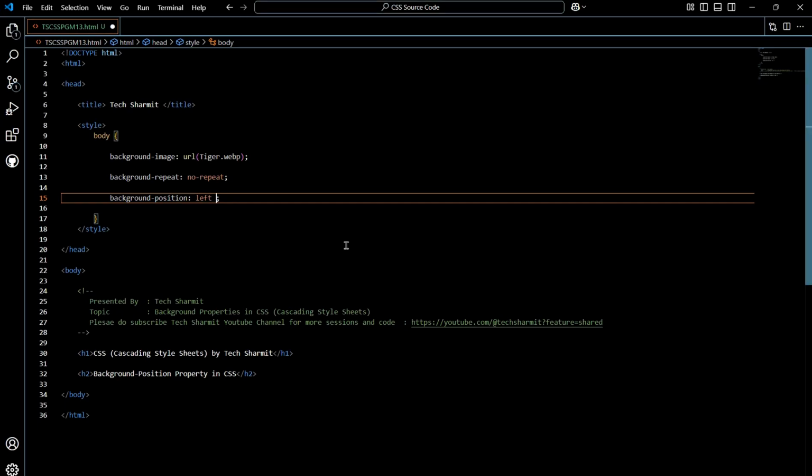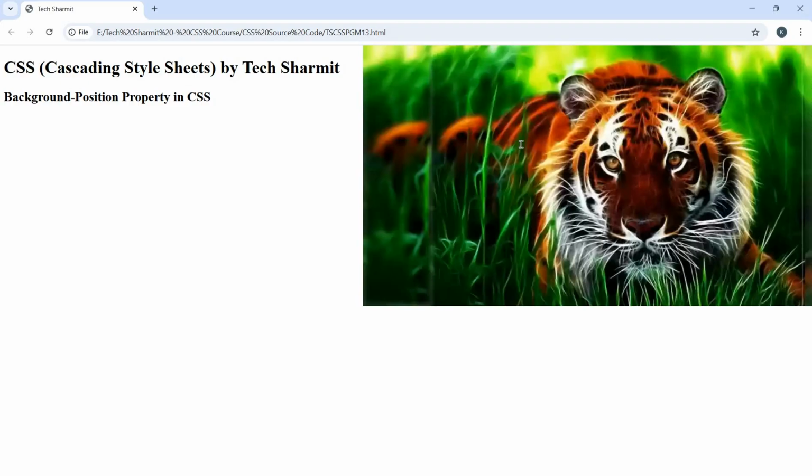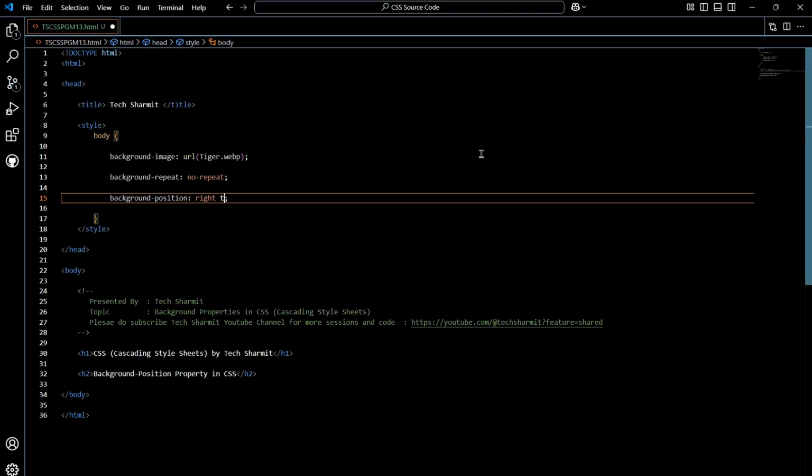Similarly, we can apply left bottom. So in case of bottom, it is showing here. Why? Because there is a difference in the size. So this thing also we will discuss maybe in an upcoming session, how to fix it. But for the time being, just try to understand what I'm going to show you here. Like instead of left, let's apply right top. In case of right top, it is coming here. Okay, so this is how it works.